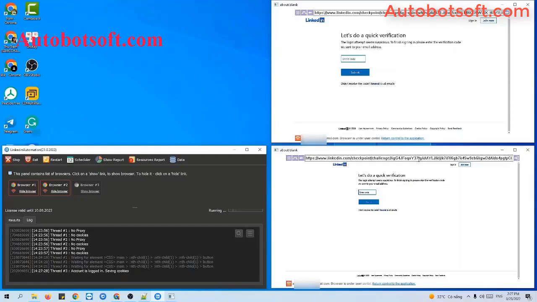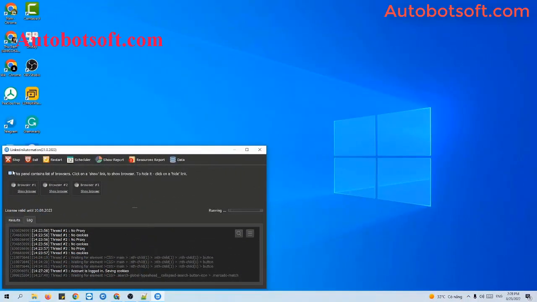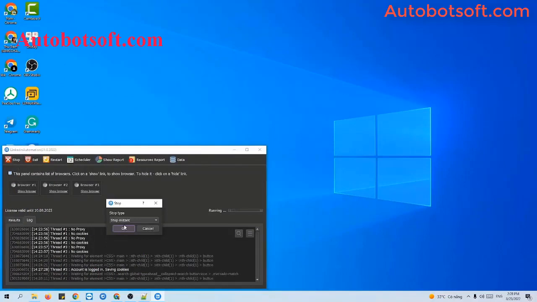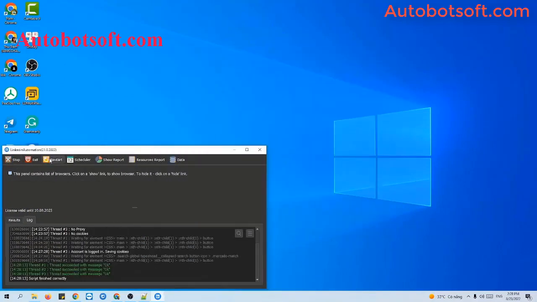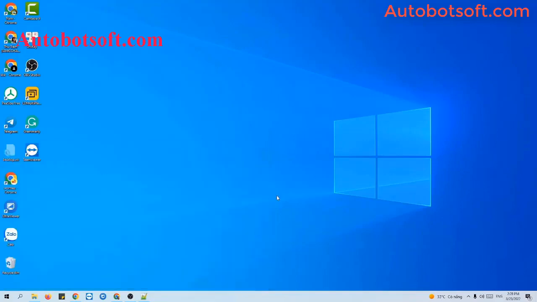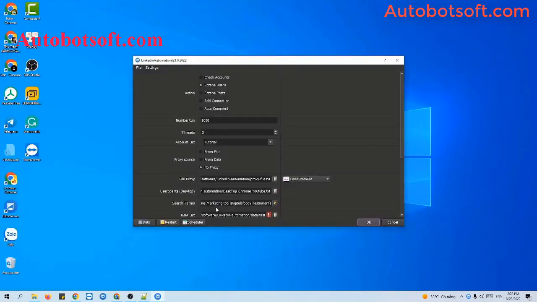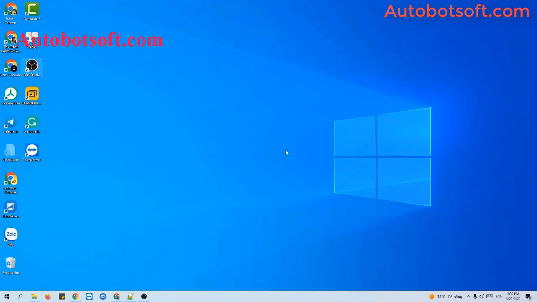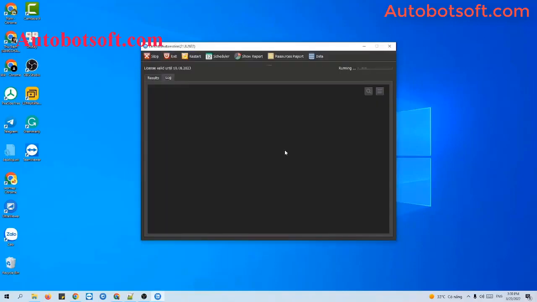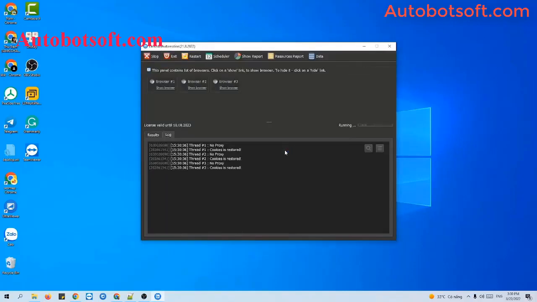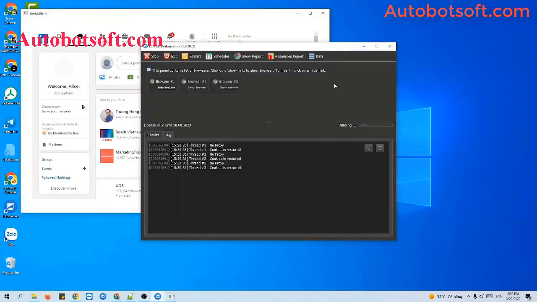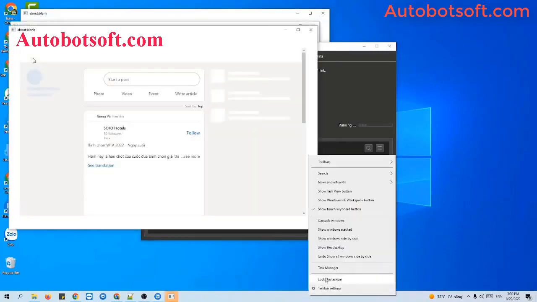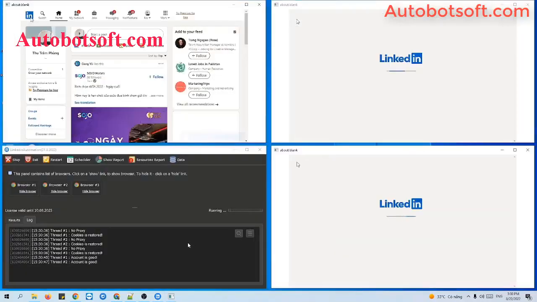Similarly, you will enter code for the other accounts. And then you stop, click OK here, click OK, and then click on Restart. Then at the interface, you click OK again. Then you can click on Show Browser to see how the software searches for keywords and then rates users on LinkedIn.